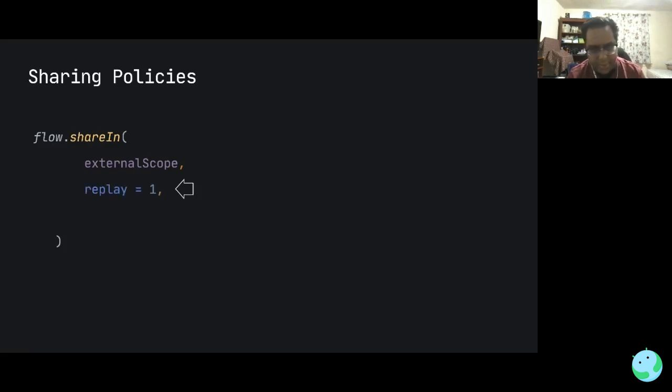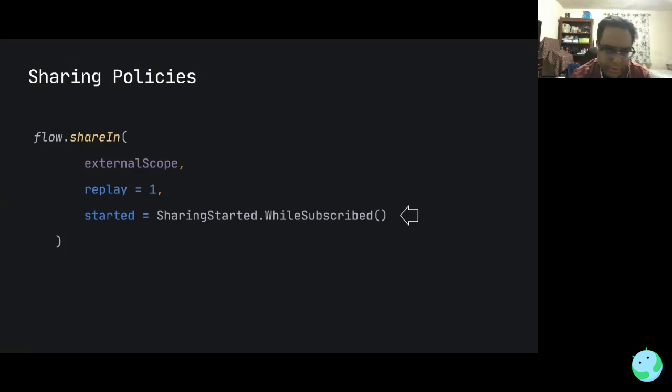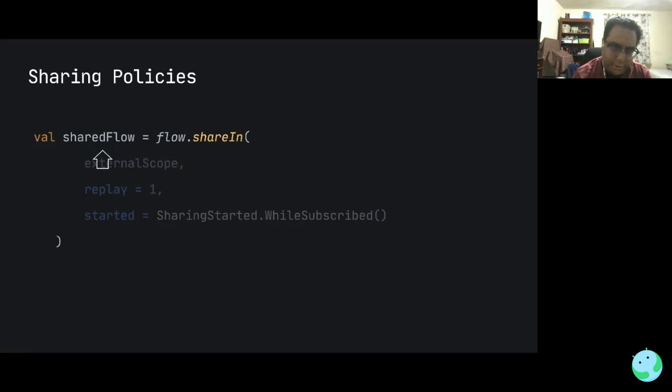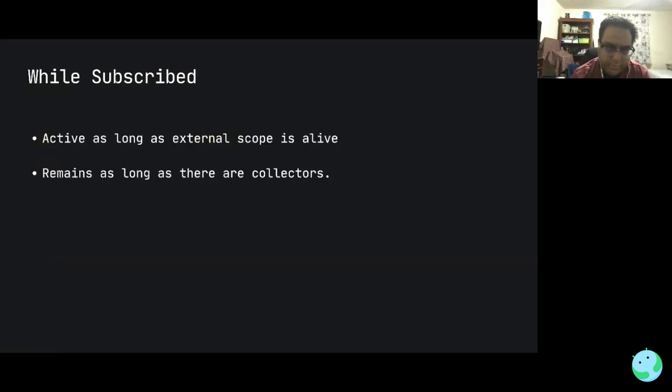I could specify my replay count, how many I want to replay. And lastly, I want to specify what the behavior is in terms of how it starts to emit items. I'll go through what while subscribed means. When you run this, what it returns is a shared flow instance that you can now use to listen to things and to emit things. So while subscribed has two different properties.